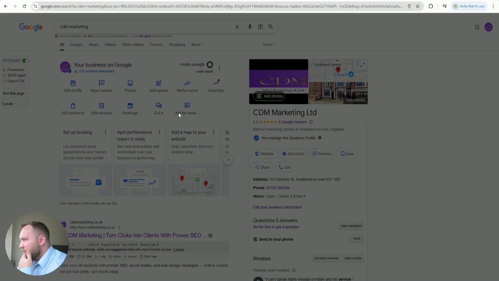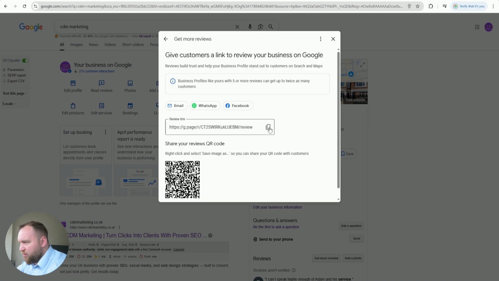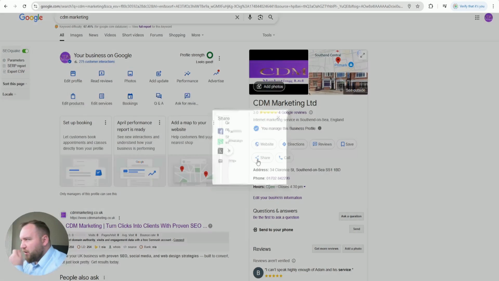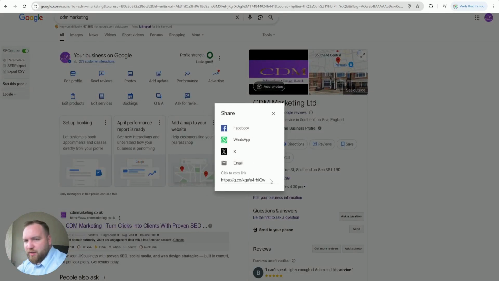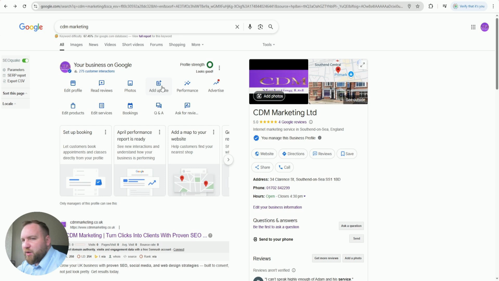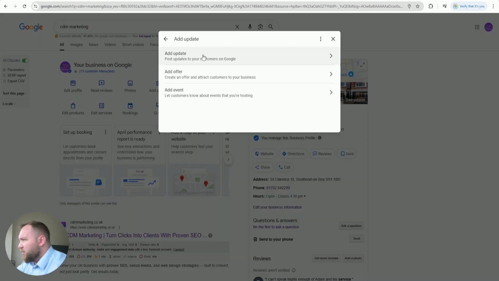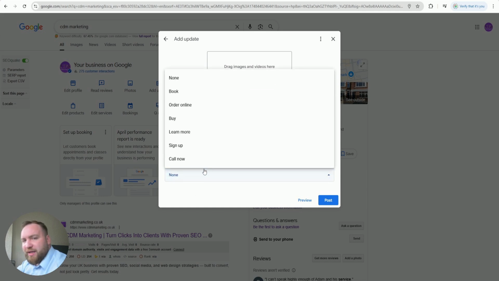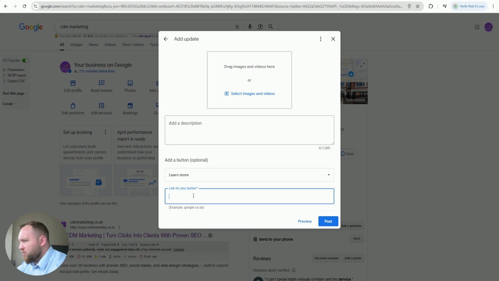Ask for reviews. So you can copy the link there, share it through WhatsApp or Facebook, email, or even if you're not signed into it, you can usually click share, and then you'll be able to share that Google profile with someone. To add a post, you just add an update, add an offer, or add an event. So add an update. You can also put a link into that post. So learn more, and you can paste a link in there, which is helpful.